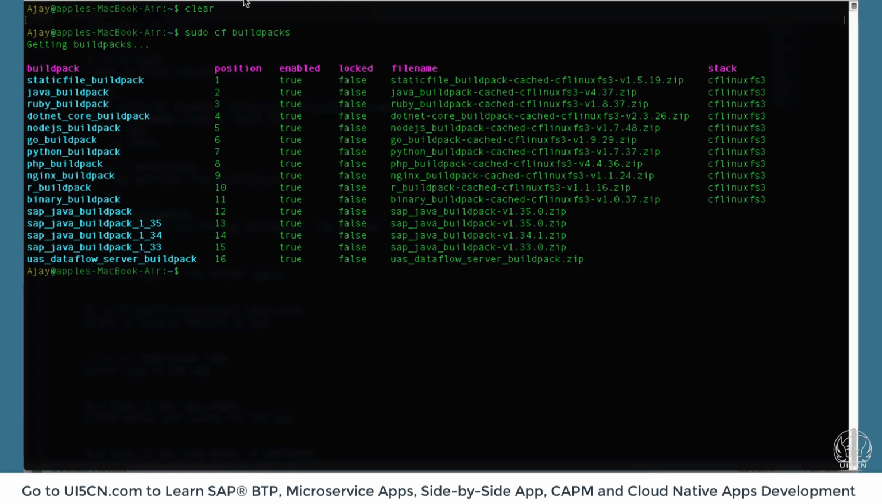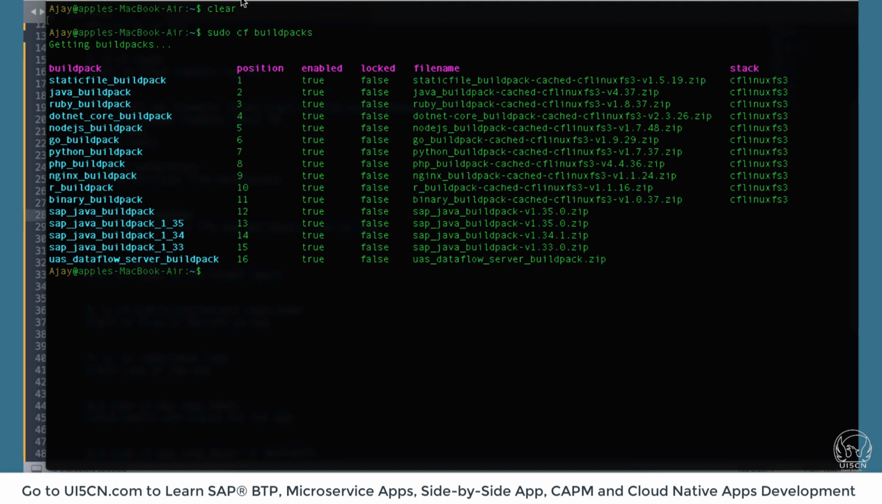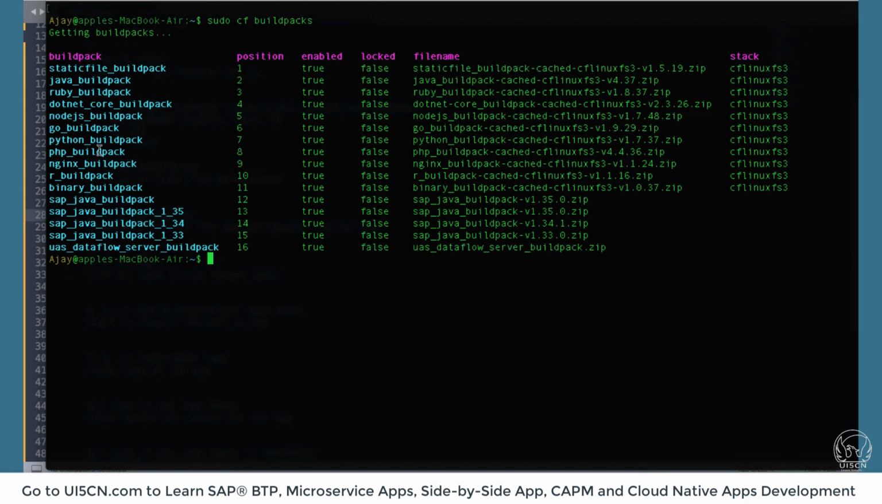So let me increase the size here. These are all the buildpacks which my application can have. And if I'm using the Java language, then I can create an application with Java, and I can put that application in my Cloud Foundry, and the Cloud Foundry will be able to understand. And we can have Go, Python, PHP, R, and Ruby on Rails, and multiple other language buildpacks as well. Now you can also create your own language buildpack and put it in the Cloud Foundry if you want the Cloud Foundry to host applications of that language.